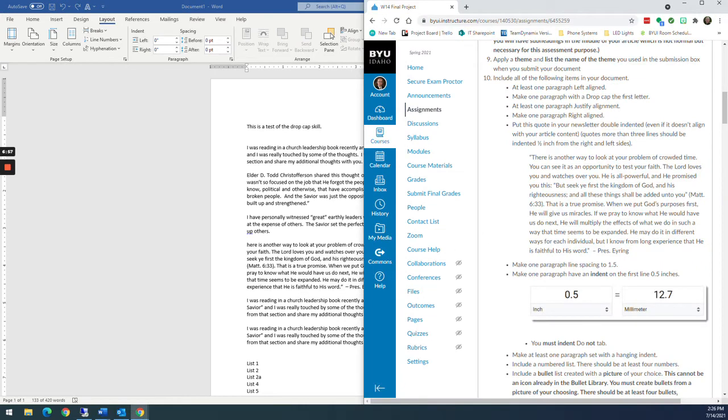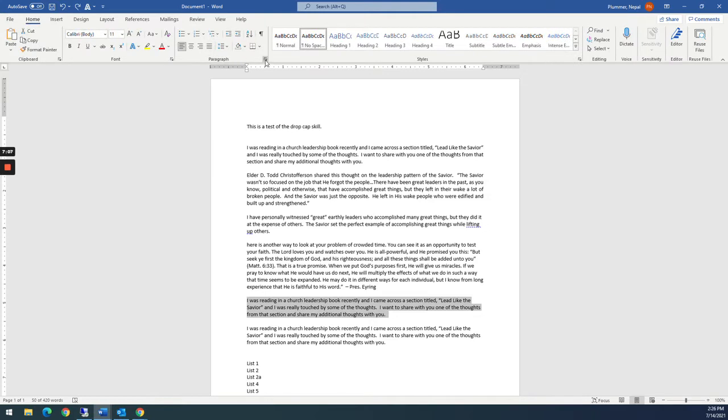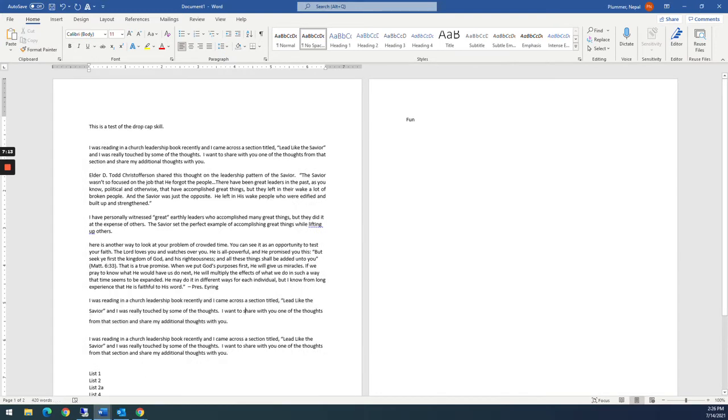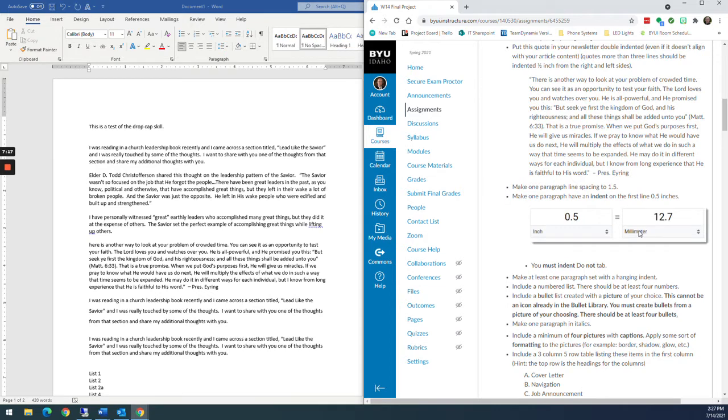And the next thing it wants us to do is make one paragraph line spacing 1.5. So if I go to this next paragraph, highlight it, I am going to go to Paragraph here on the Home tab, and I'm going to say line spacing 1.5. Next one we want you to do, and we have the millimeters in here if you need to convert it to metric. We want one paragraph to have an indent on the first line of 0.5 inches only.